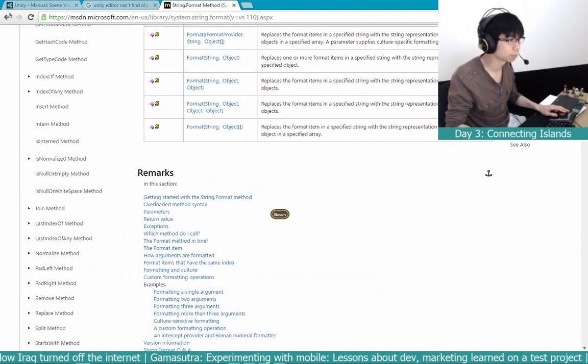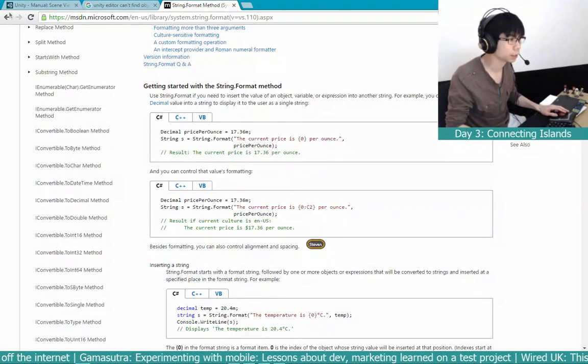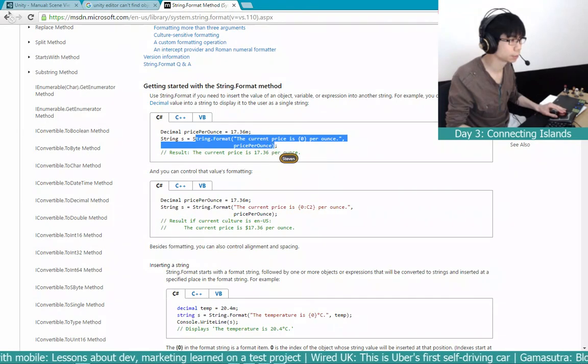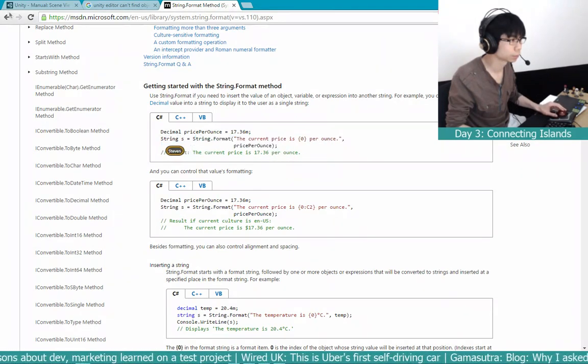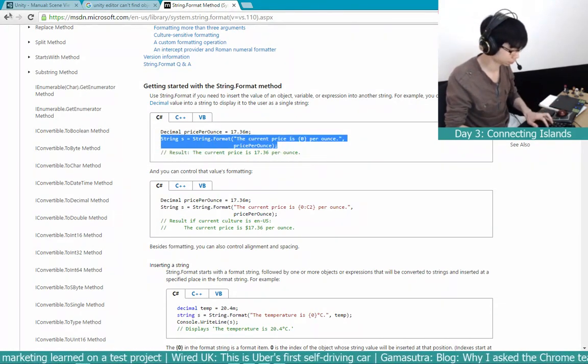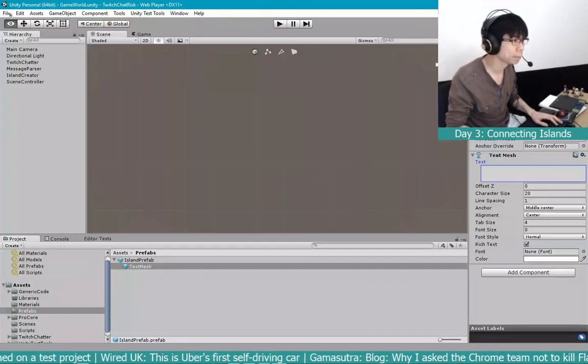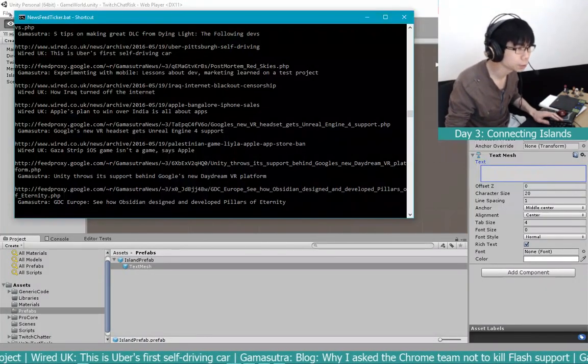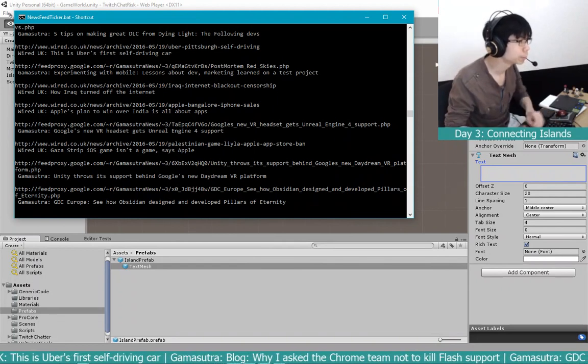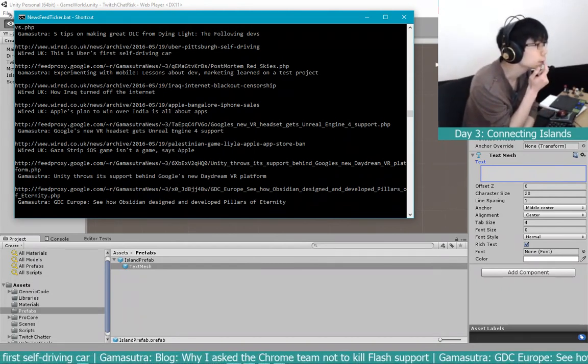Dun. Remarks, yeah. String.Format. Cool, that looks easy enough. Gimme. Right, this is a new change. What's going on here?